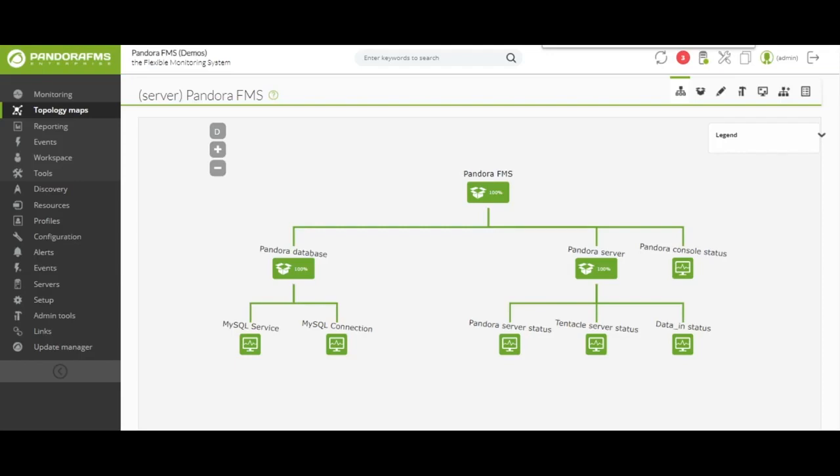Each of the elements, individually and through its state, determines in a configurable way the global state of the service provided. For example, here we find represented a map of Pandora FMS service as components, and we find the total service that would be Pandora.